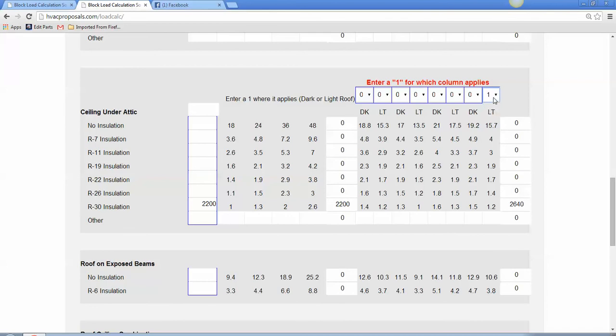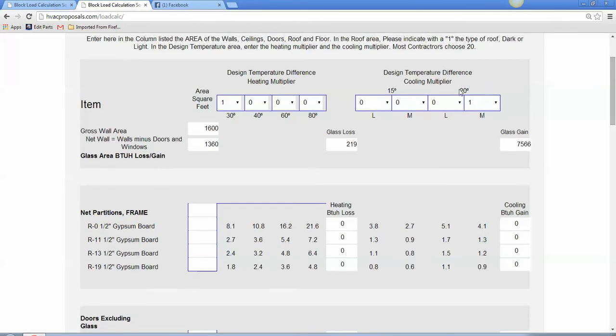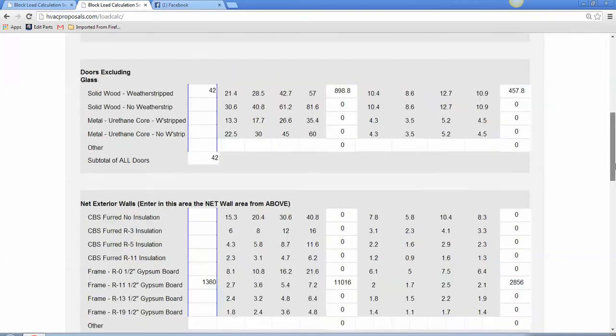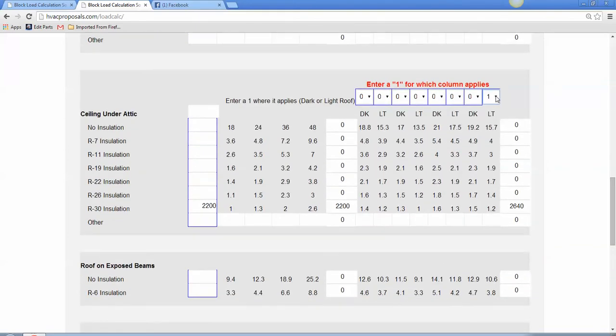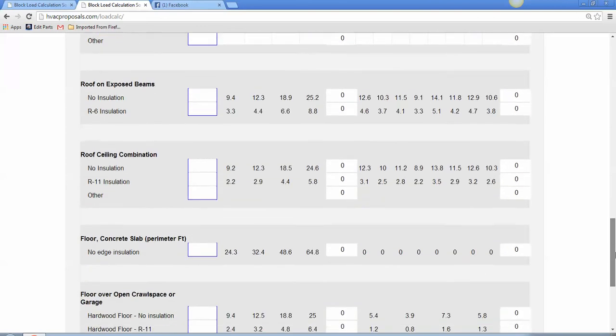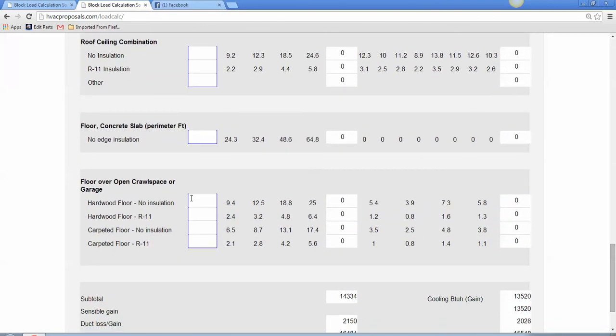Now what I'm going to do here is determine my roof. When I scroll back up to the top, you'll notice it says medium. I'm going to scroll to the bottom and select that it's a light roof, and that's going to give me my BTUs for my roof. The only other thing I have to do is select my floors, so I'm going to say I have a perimeter of 200 feet around the house, so there's no edge insulation, and that's my heating on my floors.